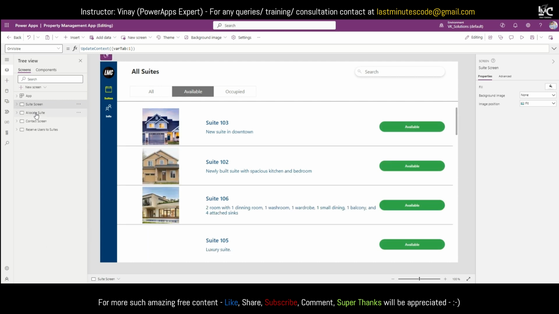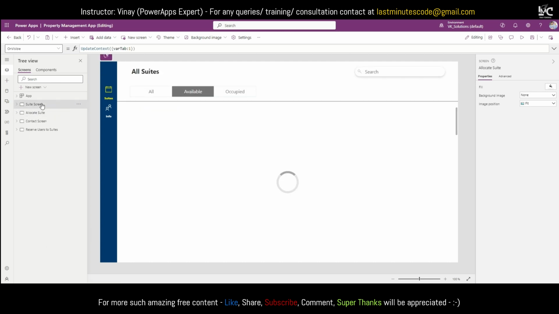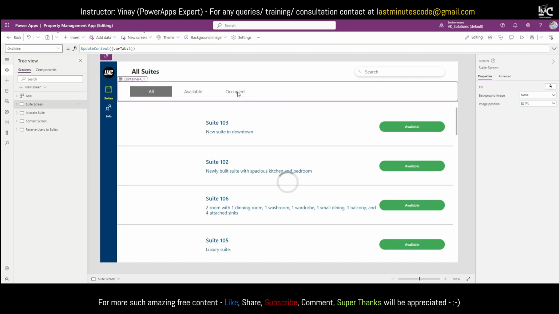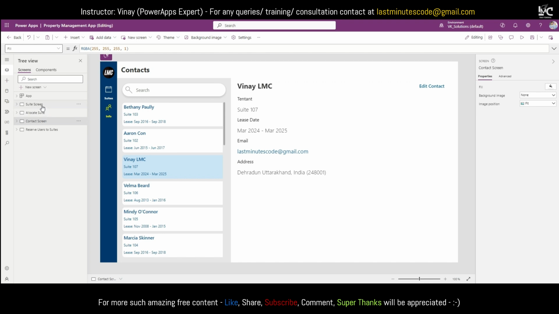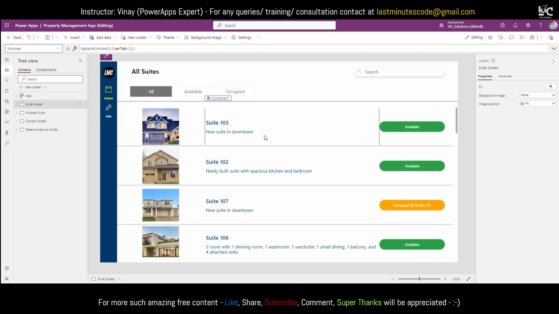and this time if I go to this allocate suite screen, and if I come back to this, see, all will be automatic. If I selected occupied, if I change the screen to this contact screen, and if I go to the suite screen again, see, all is being selected. Now each and every time you will see this.